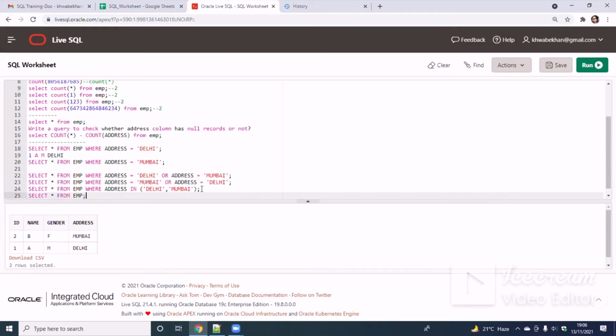Is this clear, guys? Everyone? Yes. Shyam: If the AND condition is used here, with Delhi and an address equal to Mumbai, will it work? Okay, first think about this logically.